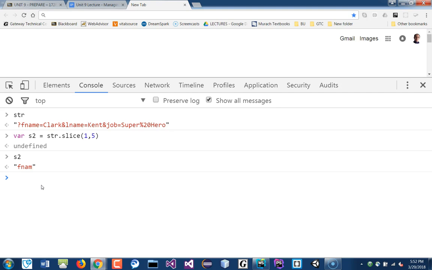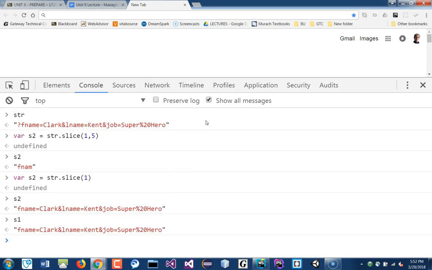The index position. So if you want everything, then you just basically remove that second parameter, and it will grab everything from the first index all the way to the end of the string. So you return the same thing as S1. So the S1 also has the same value. Okay?